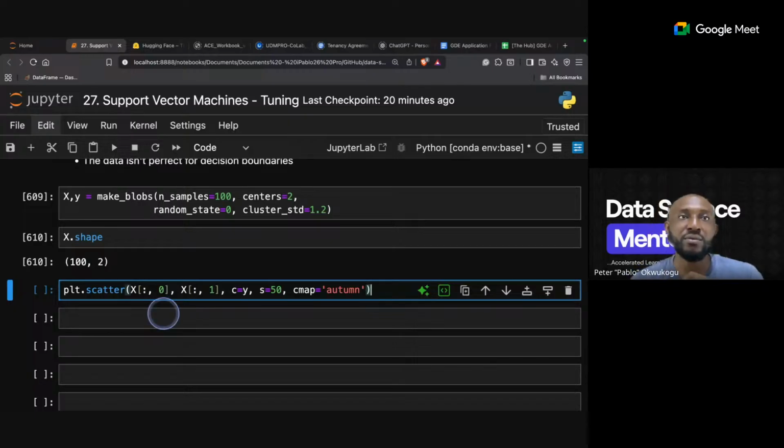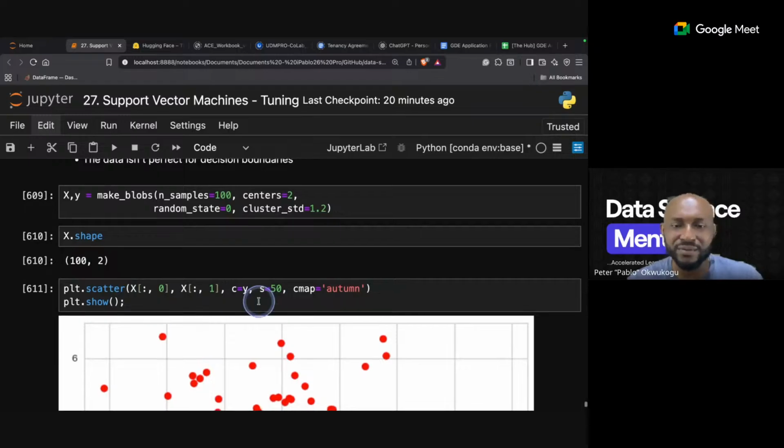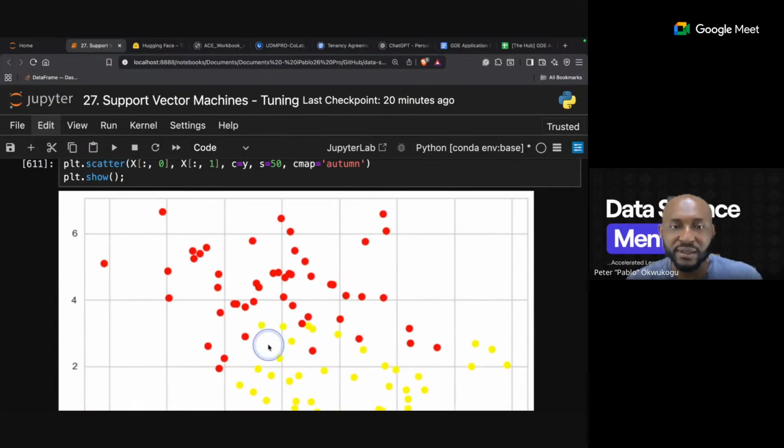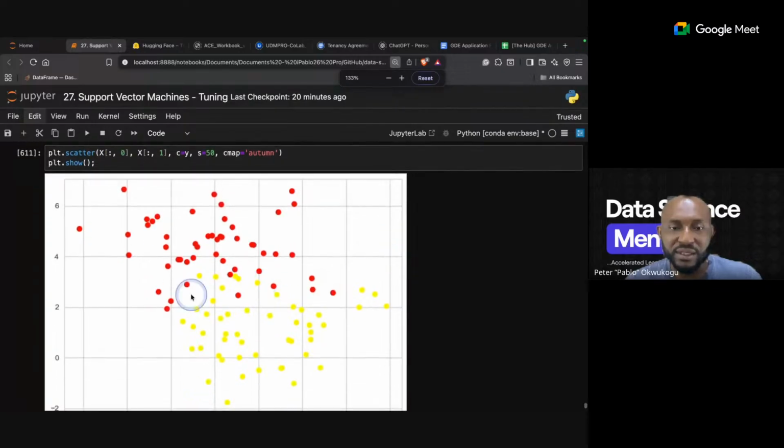So that's there. So we have this. The next thing I'm going to do is plt.show, and let me see if this works. This should work. Now let me reduce this so you can see. You can see that some of the data points sort of overlap. If you see over here, you can see some overlapping.